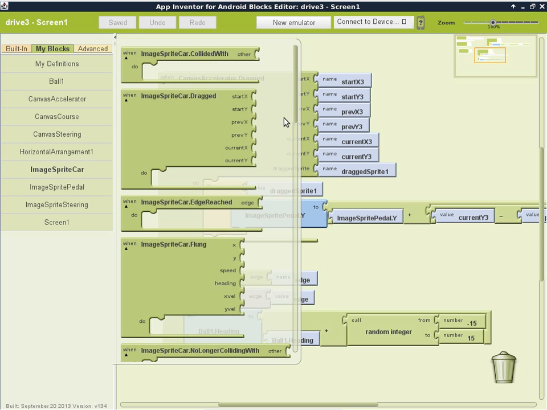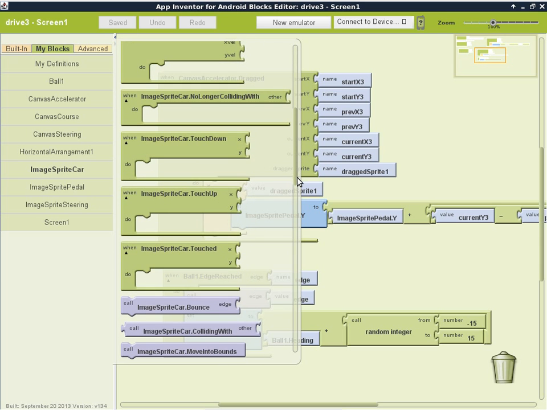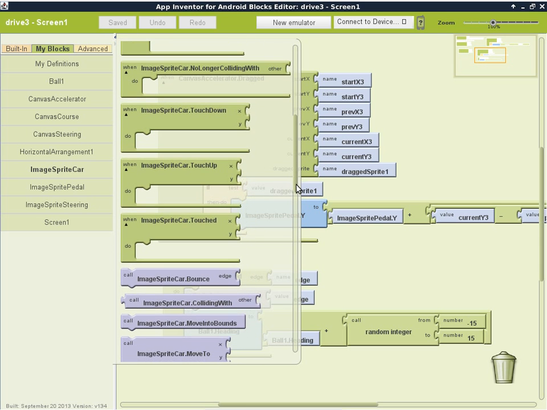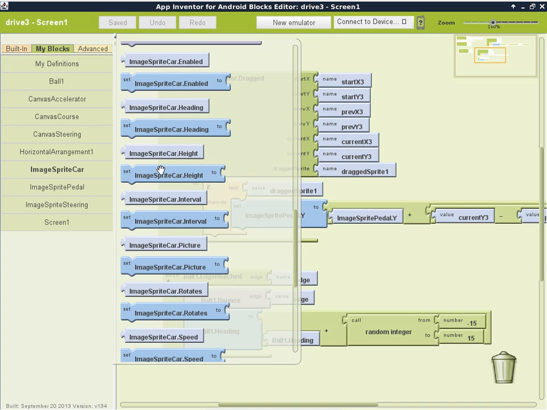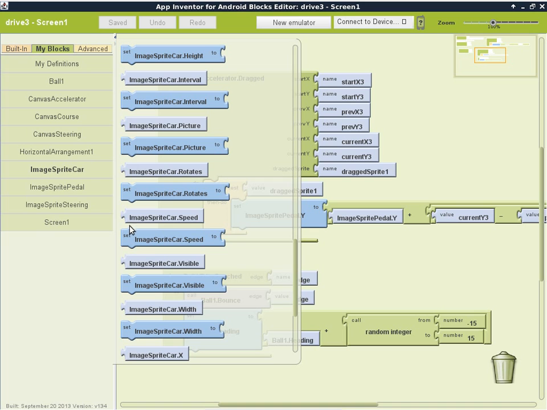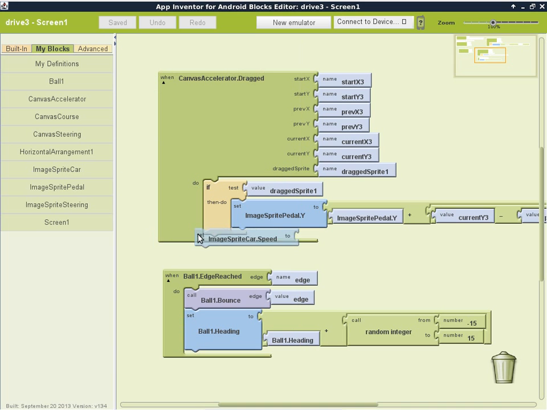So you look at all of these things and you say, which one will change the speed of the car? You scroll down a little bit, and then you can start to see enable, heading, height, interval, picture, rotates. It is speed. The first one allows you to refer or read the speed of the sprite. The second one allows you to change it. So we'll go ahead and change it right here.